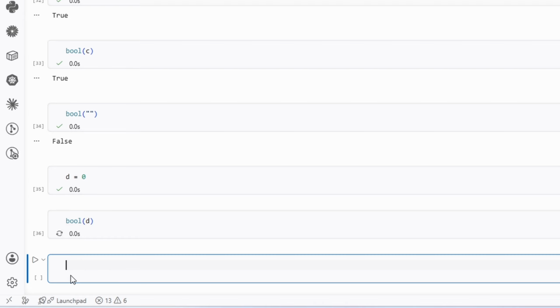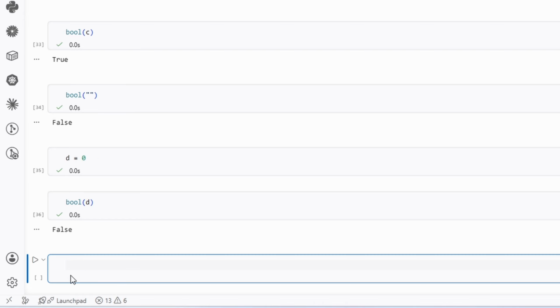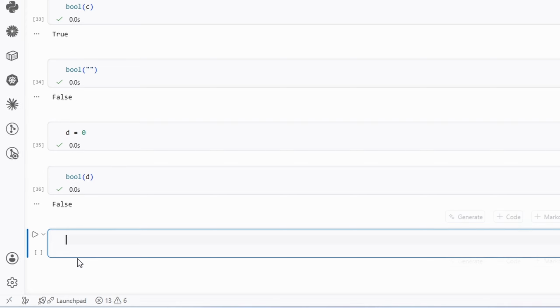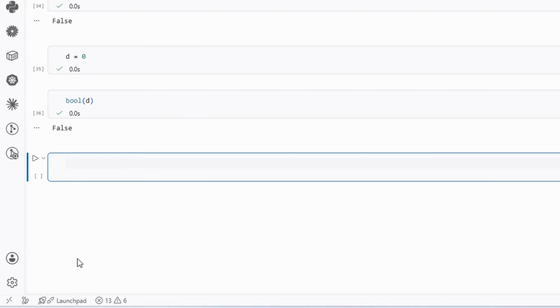Boolean of D, that's called false, because we have already declared the Boolean as 0. False means 0, so it is going to give it as false. These are the common conversions of Boolean format from any other data type. Let's go ahead and see the third one, which is string, converting anything to string format.